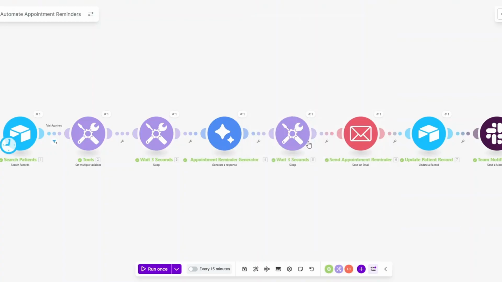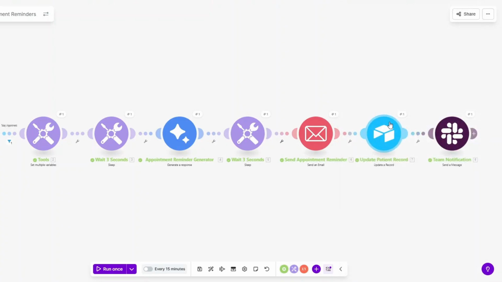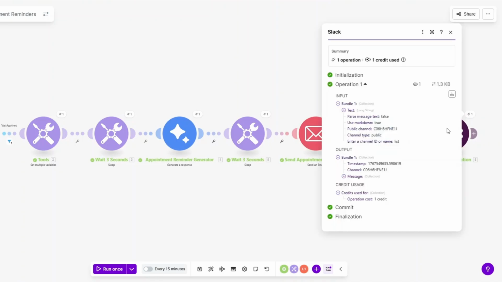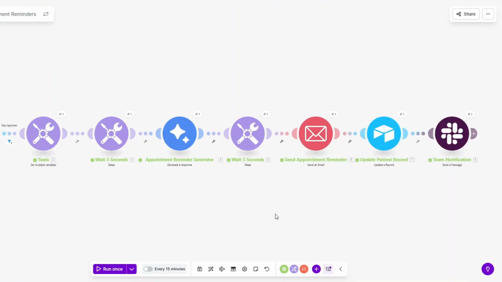Then we're waiting a few seconds and then sending them the reminder via email. And then we're updating their record with the reminder that we sent them via email. And then we're sending our team a notification message notifying them of the patients who have the appointment as today for them to follow up.